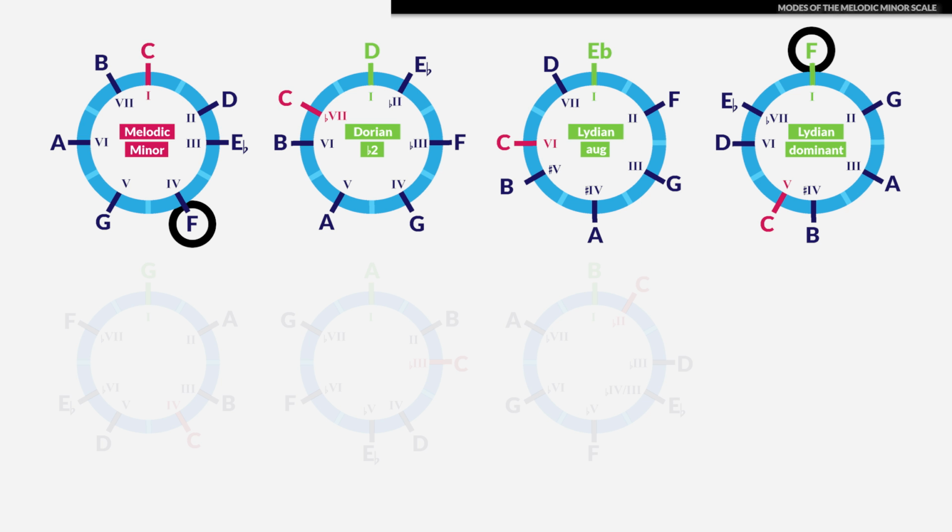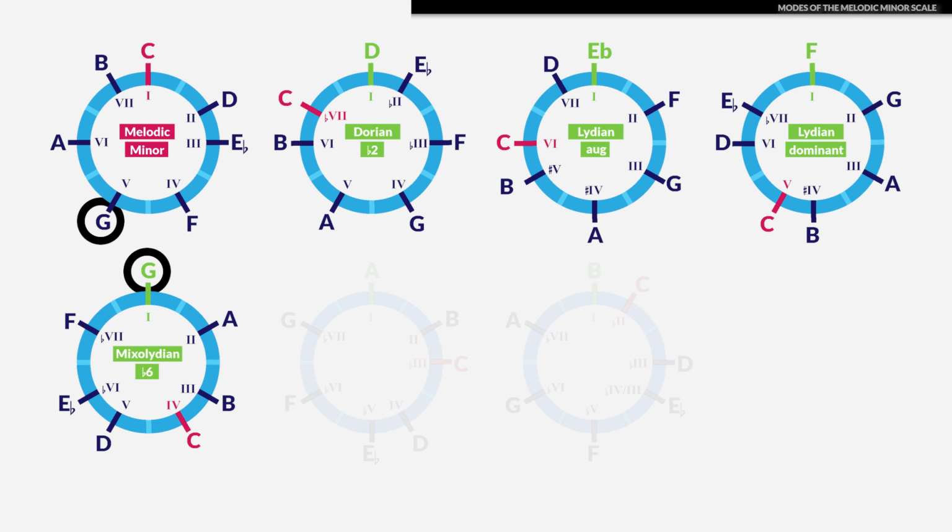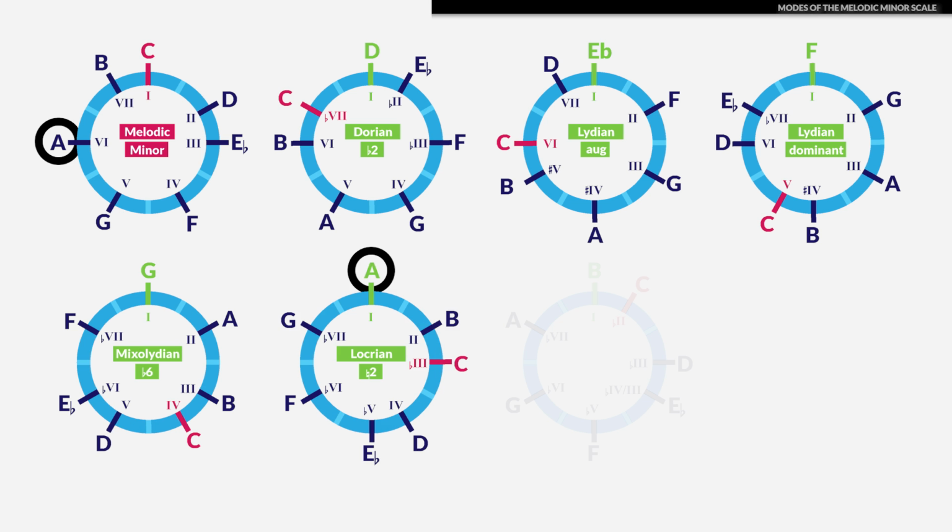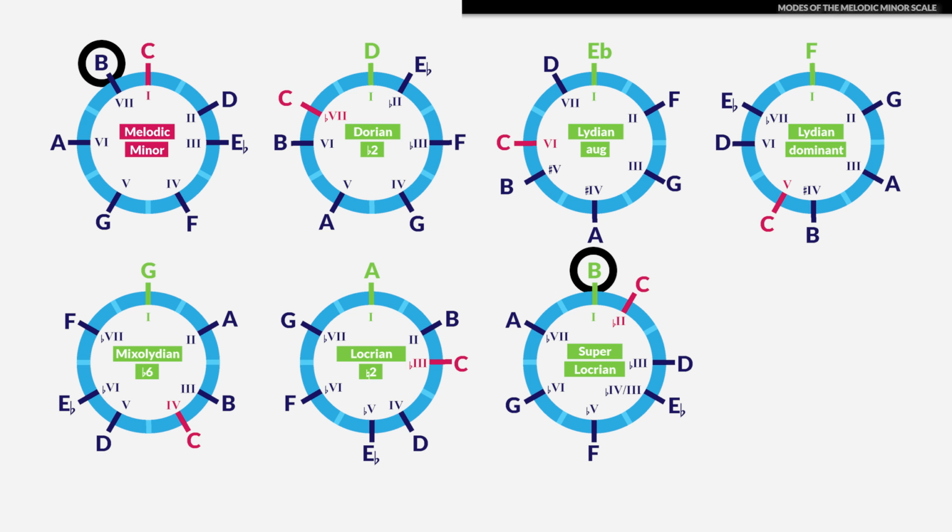Starting on the fourth note F, we'll create the F Lydian dominant mode. And starting on the fifth note G, we'll create the G Mixolydian flat 6 mode. Starting on the sixth note A, we'll create the A Locrian natural 2 mode. And starting on the seventh note B, we'll create the B altered or B super Locrian mode.